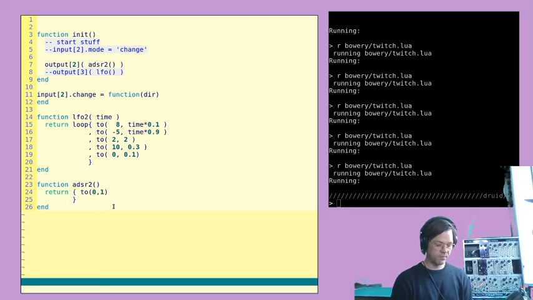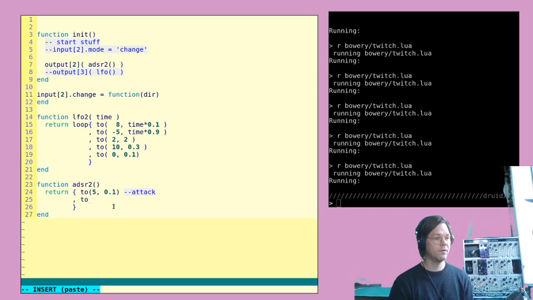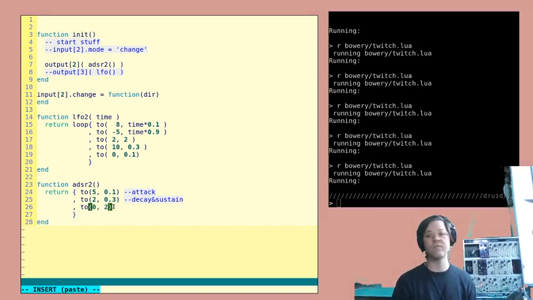So the first thing we're going to do is we want to go to, let's say, 5 volts. This is kind of customizable as your amplitude, and we want to go in, let's say, 0.1 seconds. So that's attack. Now we want to decay, we need to go to a value, so this would be our sustain value, let's call it 2 volts, and then we want to go in a certain amount of time, let's say 0.3, so that's decay and sustain. And then we want to go to 0 volts, and let's do that in like 2 seconds, like a nice slow release.